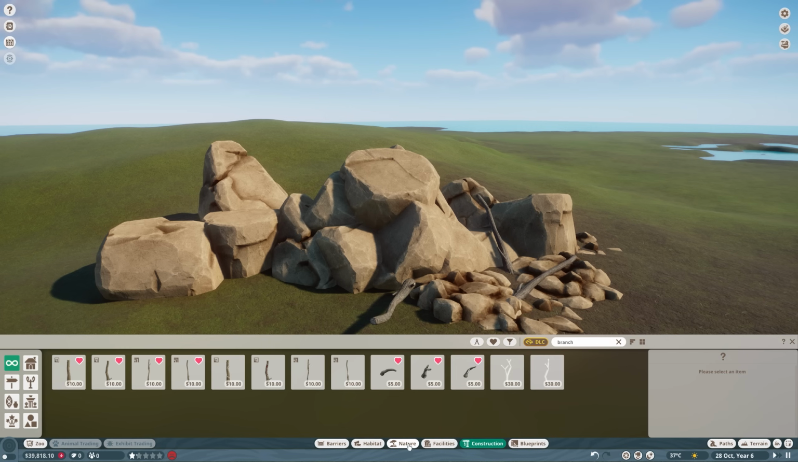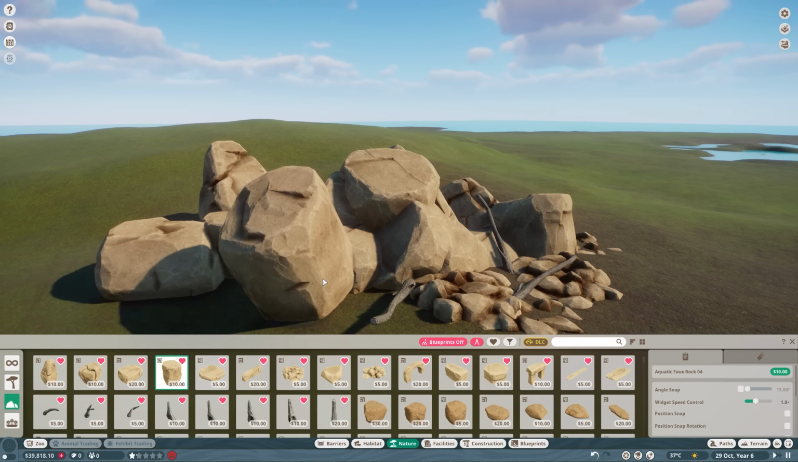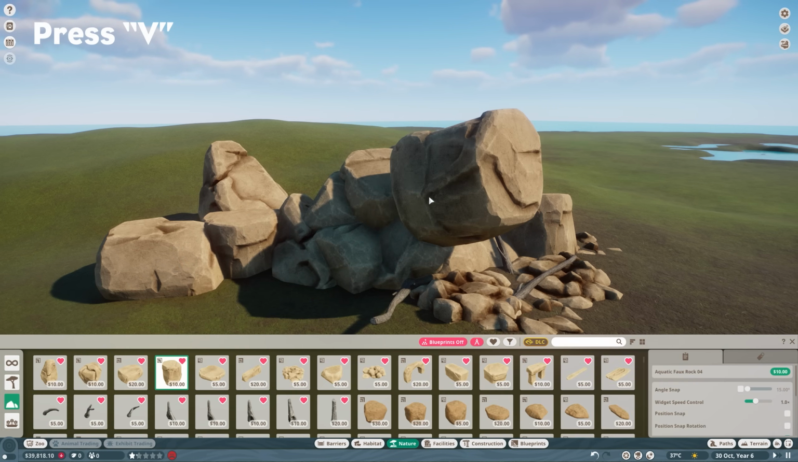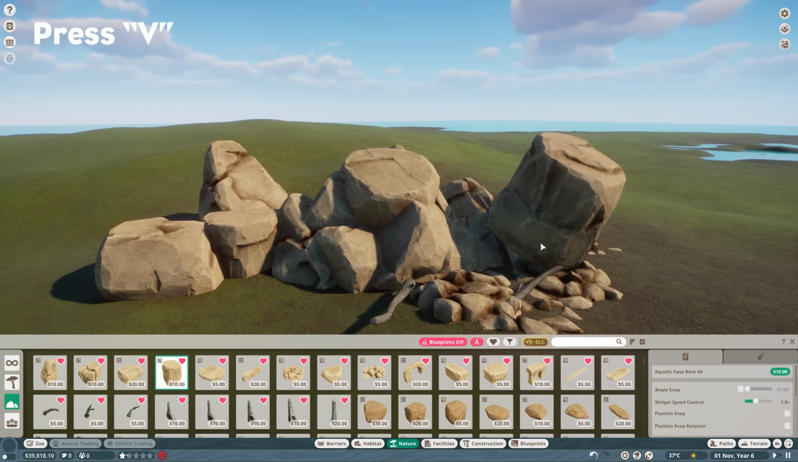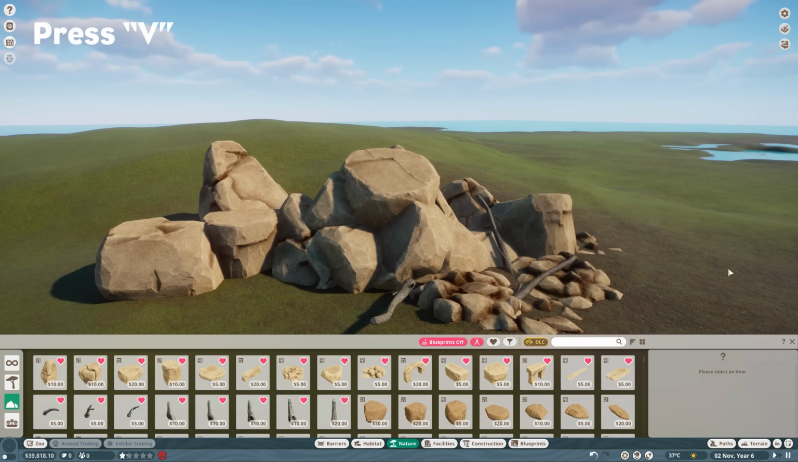And also a little bonus tip, something I learned from Awesome Leaf Productions. When building, you can also use the V key of your keyboard to turn on and off align to surface to hold your rocks in any angle that you want.